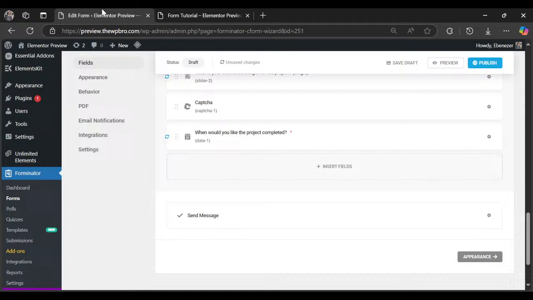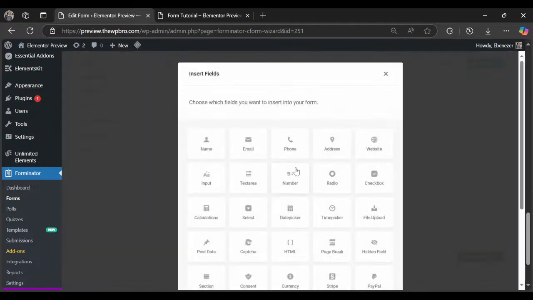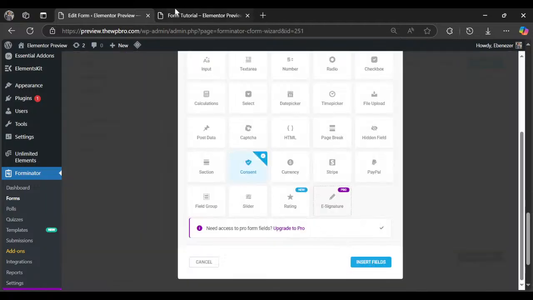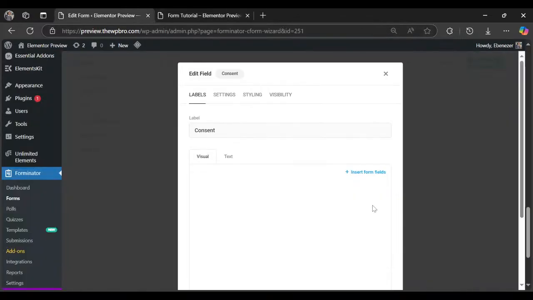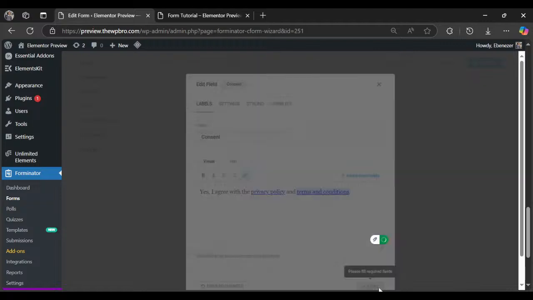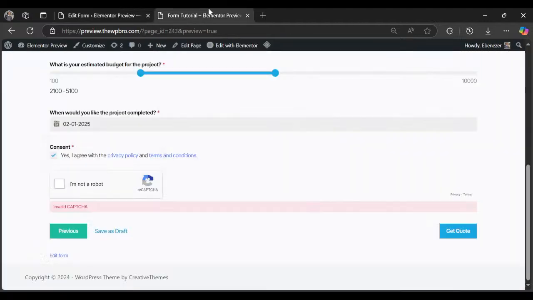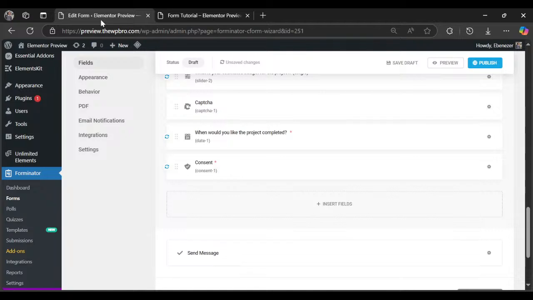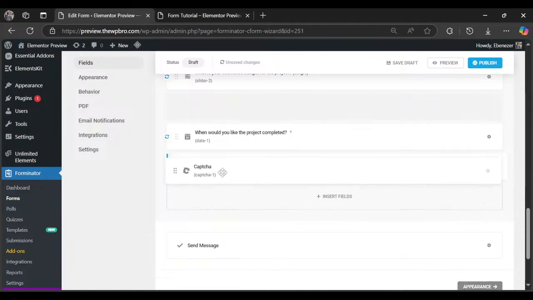What else? We have consents. Click on insert field and we're going to choose consents. Okay. Inside the field here. Now, consent is just like agreeing to the terms and conditions of your website. So yes, I agree with the privacy policy. You're going to link that right here. And then the terms and condition. So this one is pretty straightforward. Now, then you can just put in your captcha and you're good to go.